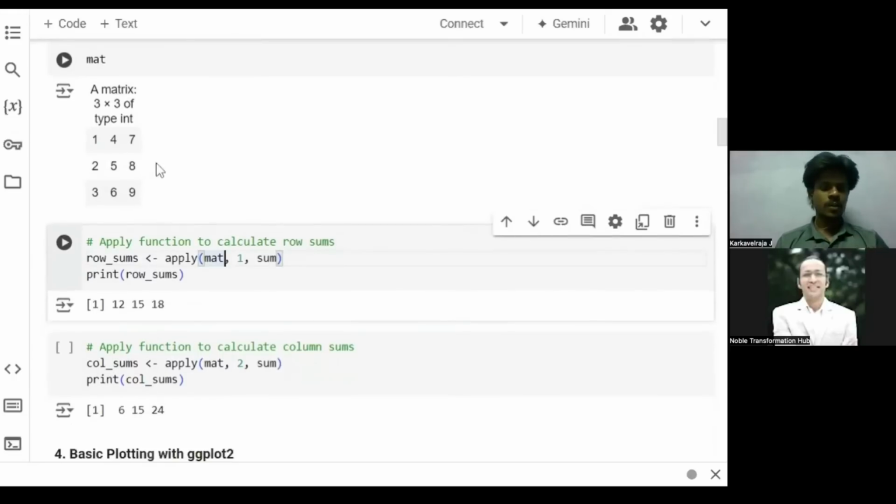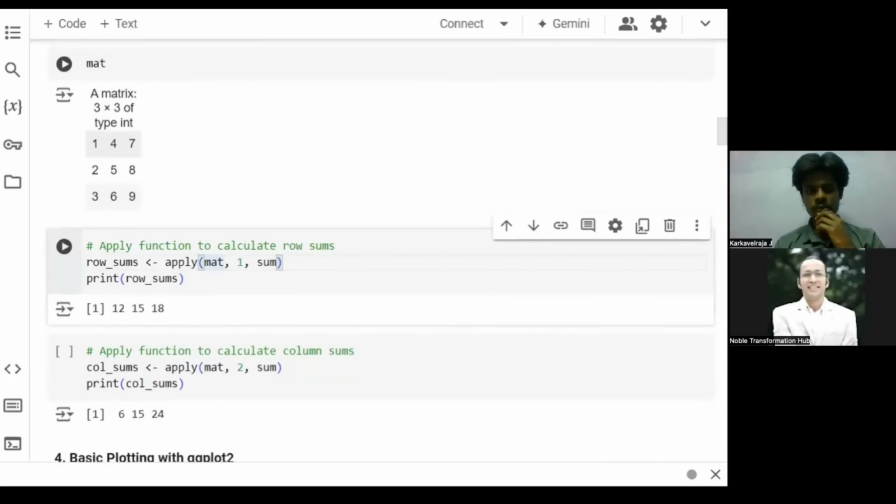Okay, so now how to find the row sum? What is the sum of the first row? We are having 1, 4 and 7. It's 12, right? Now how to find that? It is very simple. I need to go for the apply function. I need to give the variable name and mention 1 or 2. 1 means row, 2 means column. I'm going to mention 1 and what I need to do, sum. That's it. This is what you need in order to get the row sum, and I'm assigning it to a value called row sums, and I'm printing it.